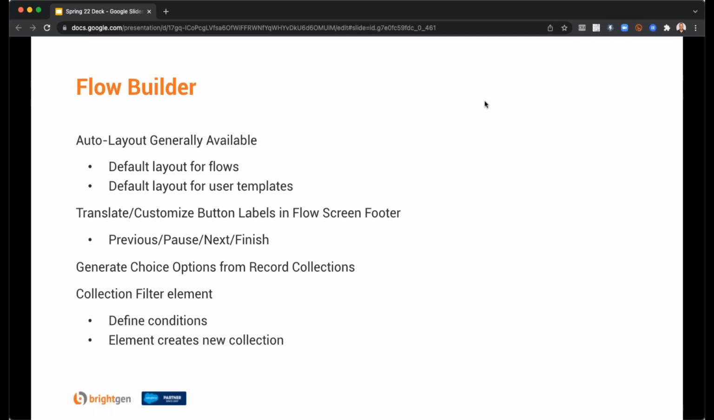The buttons at the bottom of the screen flow footer, you can change those now from things like previous, pause, next, finish. You can change those to something more meaningful to your users, or you can translate them if your users don't speak English. You can generate choice buttons from a collection of records rather than having to define them in advance, so it gives you a bit more dynamic capability.